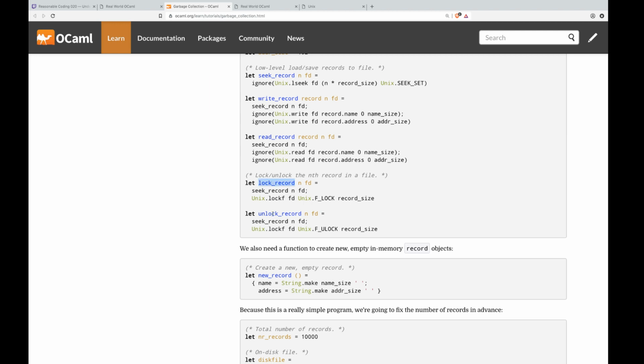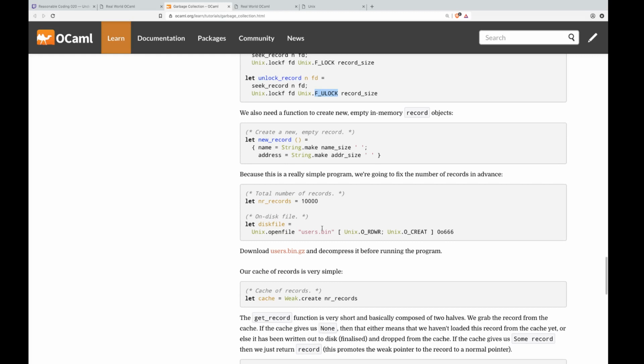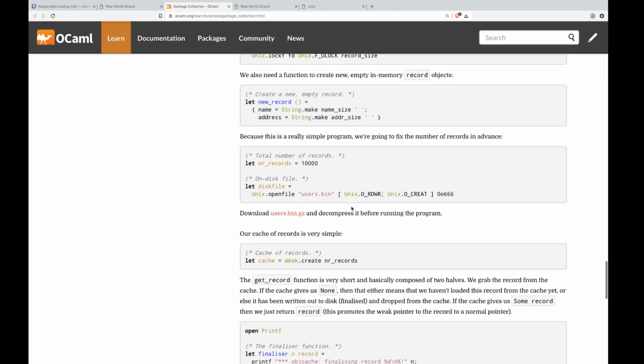So then lock record and unlock record will try to seek into a particular file descriptor and either wait until the lock is set or released. That is the right inflection. We also need a function to create new empty in-memory record objects. Okay, I guess this is to be able to append them later on.